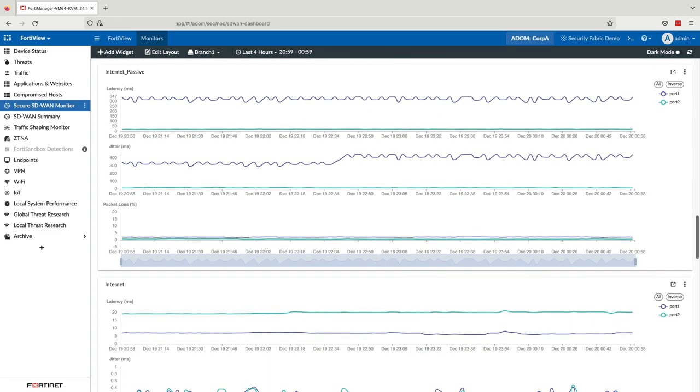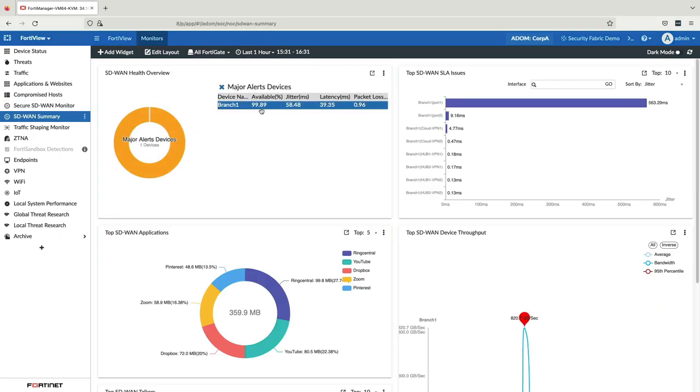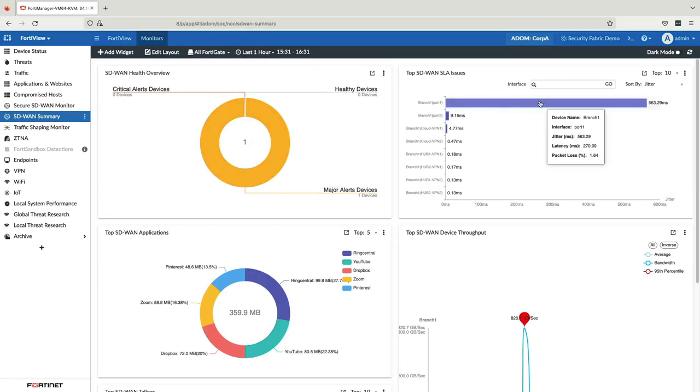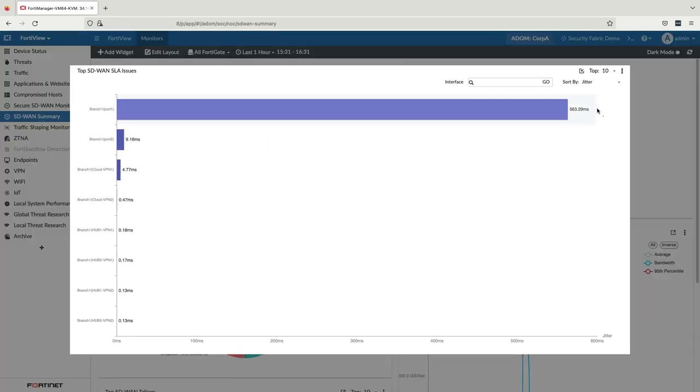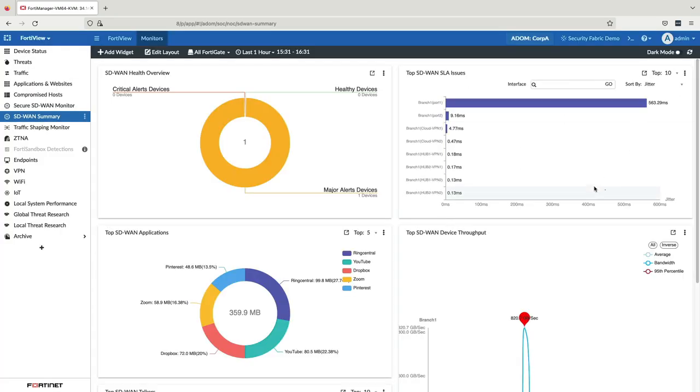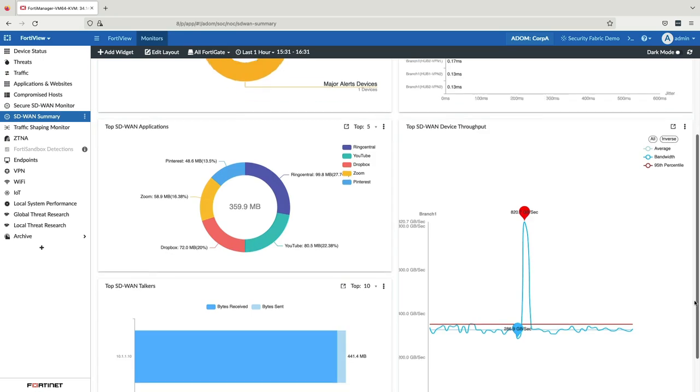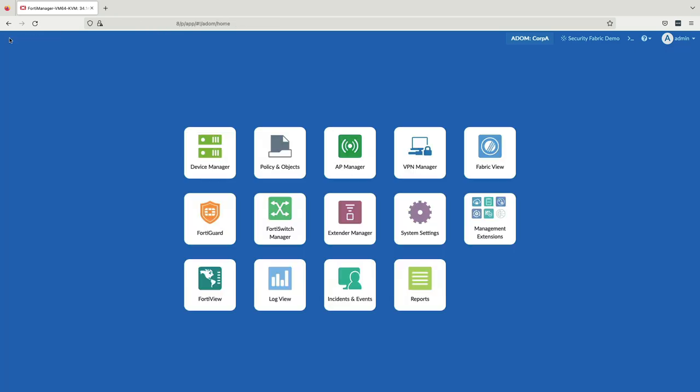These graphs can be used to determine if the network was the root cause for application issues during troubleshooting. Also in FortiView is the SD-WAN Summary Monitor. Here you'll find SD-WAN alerts, SLA issues, top applications, and top sites consuming bandwidth. They're all displayed here to give you an at-a-glance view on your entire SD-WAN.